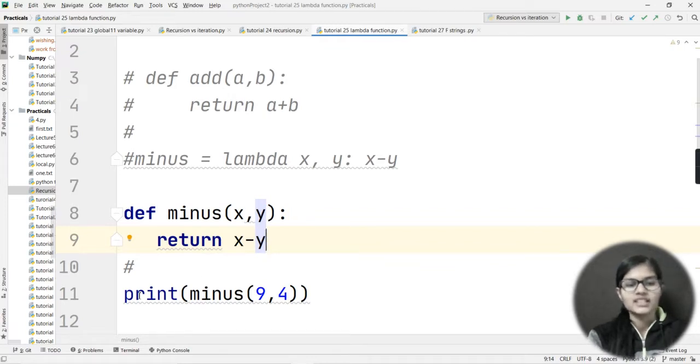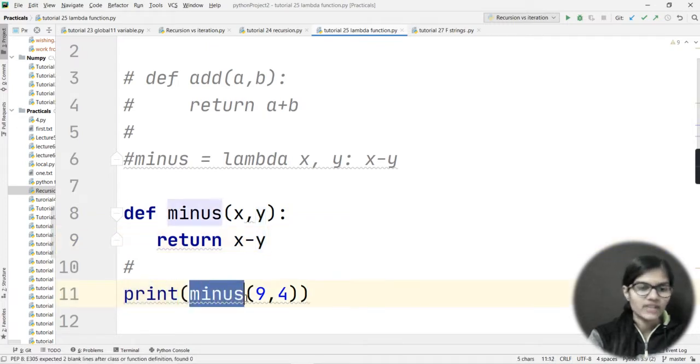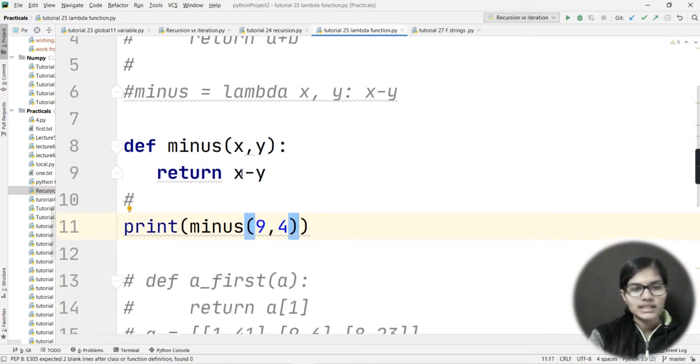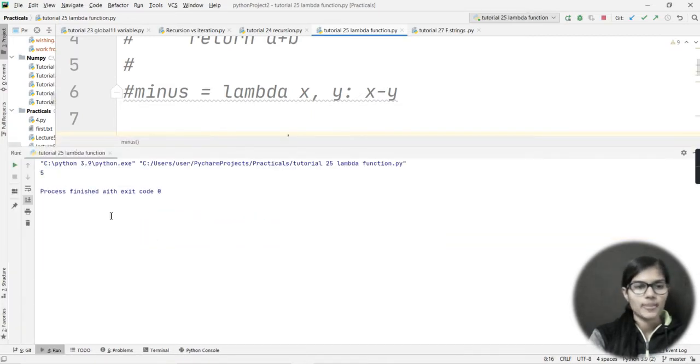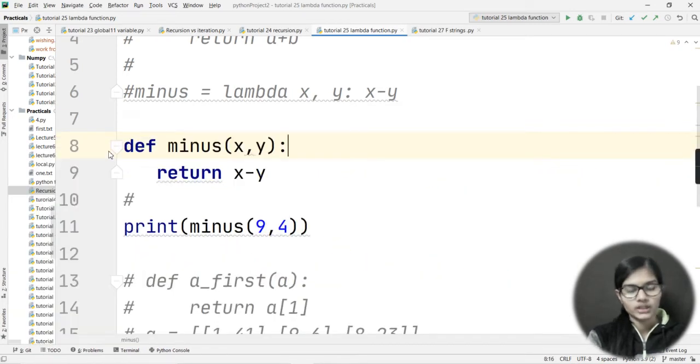Then after coming out of my function, I have simply printed my minus. I have written print, and in here I have used my function minus, and inside my minus I have passed two values that are 9 comma 4. Now 9 is automatically going to x, 4 is automatically going to y. So it has both the values 9 comma 4. When this function runs, it would go to return, and it would return 9 minus 4, and the output would be 5. Let me run this. Okay, so here I am getting the 5. This is the way we make a user defined function.